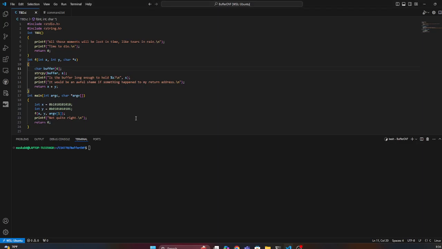All right. So here I'm going to share with you how I was able to solve the buffer overflow homework assignment. The main goal of this assignment was to call the TBD function that isn't called anywhere in the main using a buffer overflow. And we do this by replacing the return address of f with TBD. So rather than coming back to the main function when f is done executing, we'll go into TBD.